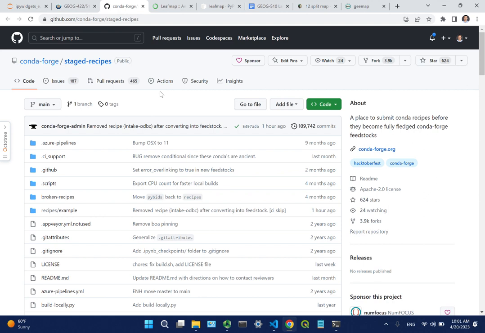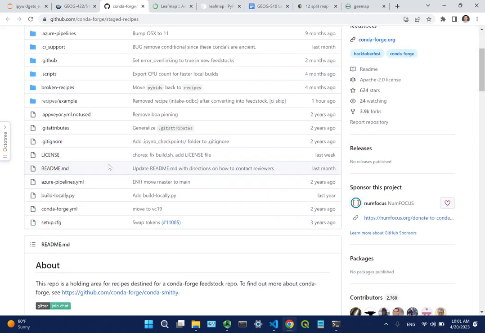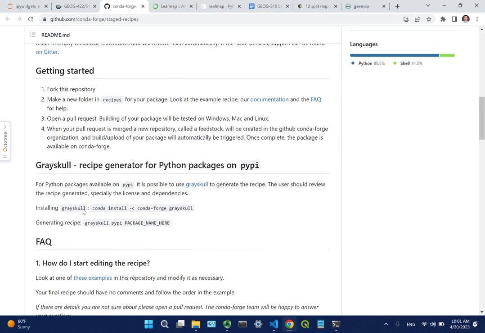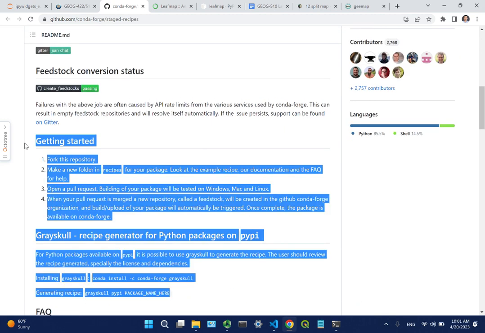The recipe is basically a recipe to build your package: what kind of dependencies are in there, what's the name, what's the version, who maintains it. We're going to show you later. But again, this is the repo, and this is essentially the steps to publish a package on Conda-forge, and we're going to go through it step by step. Once you get familiar, you can submit a pull request in less than 5 minutes.